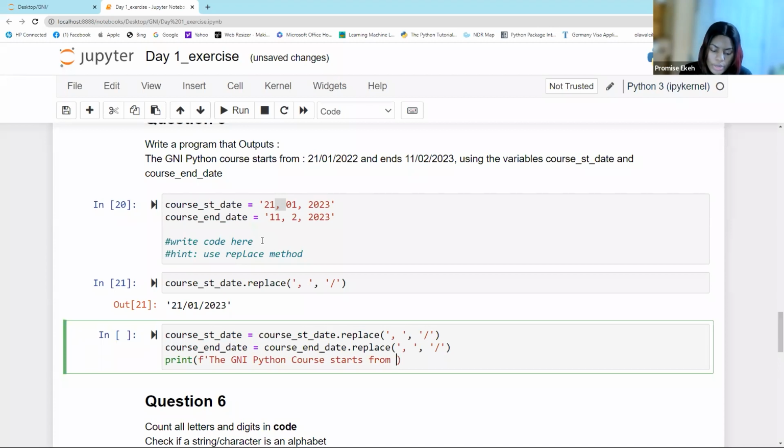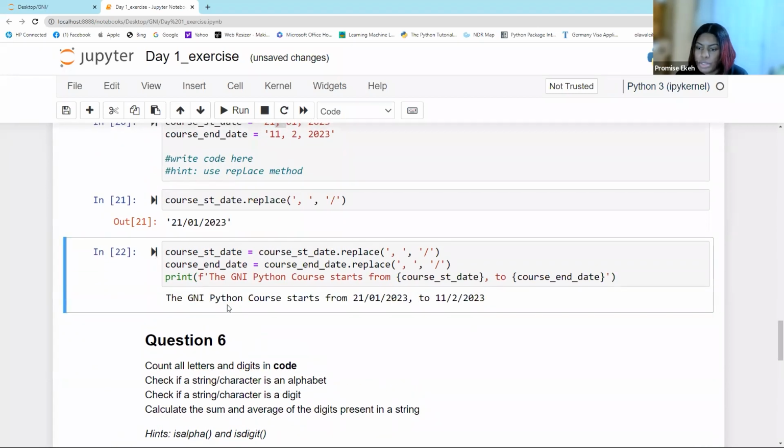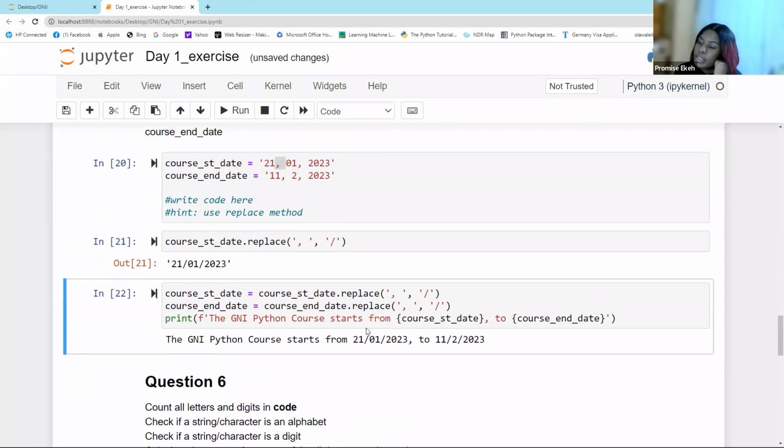So I will use my curly brackets to put in the course start date, then use my curly brackets again and put in the course end date. By the time we print this, you see the GNI Python course starts from this date to this date.